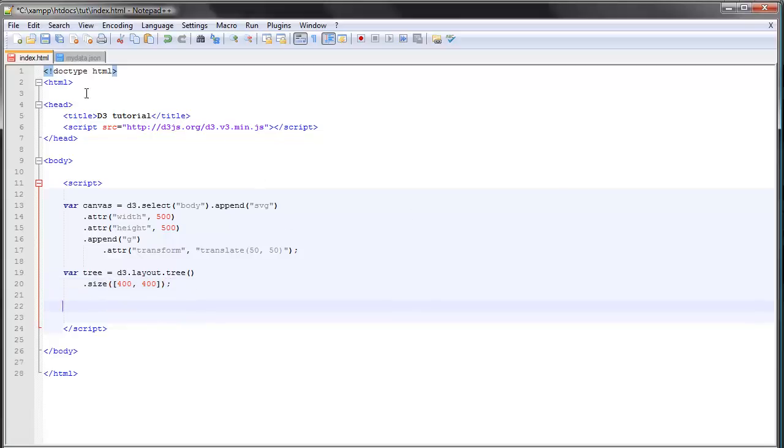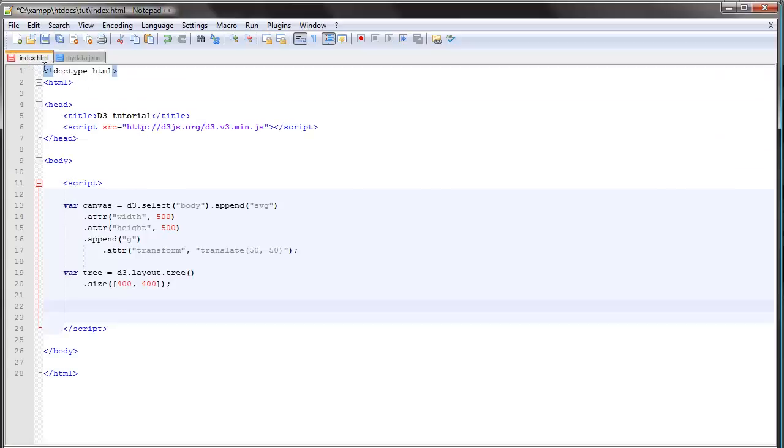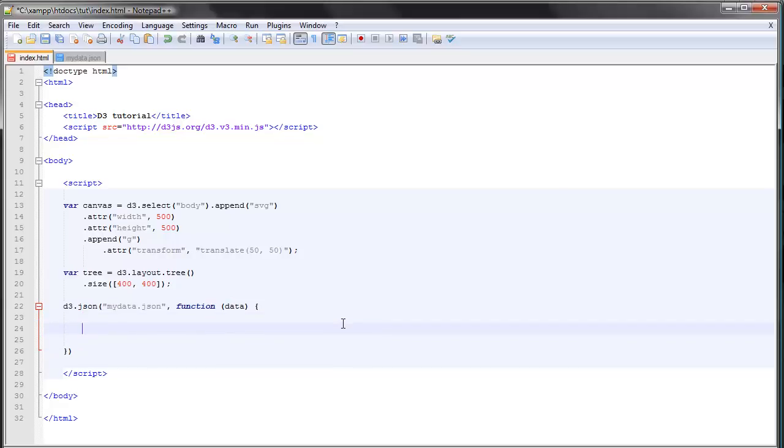What we need to do next is to load our data, which is stored in this mydata.json file. I showed you how to do this previously, so I won't go into the details, but we'll use a callback function here to set the name of our data. I'll just call it data. And so we have our tree layout. Now we can make use of the methods that come with it.